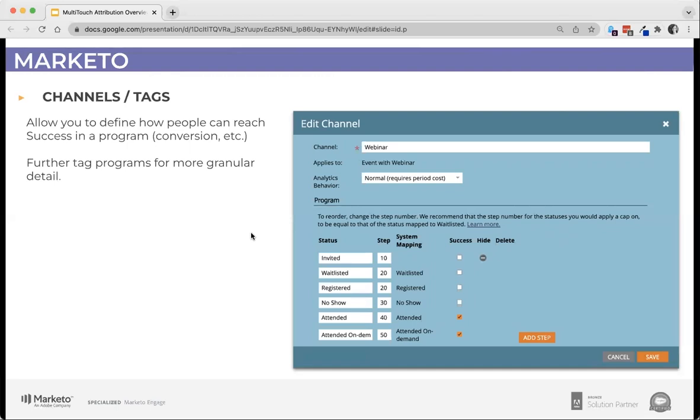This channel and tag and program configuration is how Marketo starts to roll out attribution. So it will say, oh, this person has been a member of A, B, C, D programs, and they've hit success in A program and C program. So it will start to divide touch point credit to A and C. This is a really important foundational setup component in Marketo that you can start working on right away.